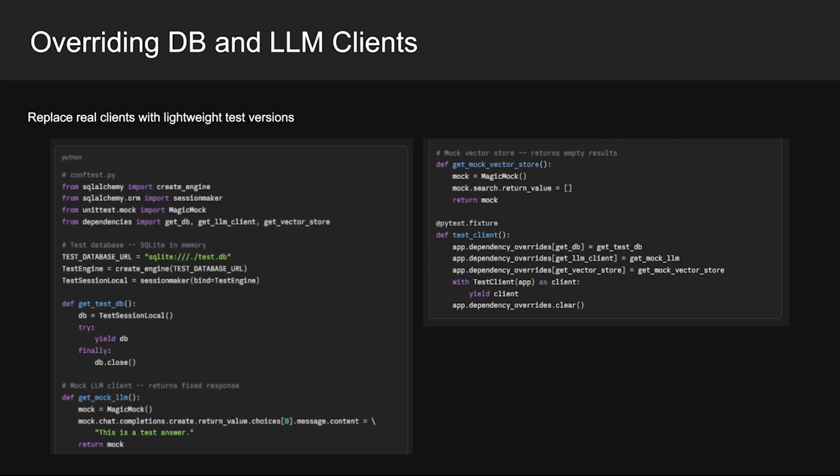The test_client fixture at the bottom of the right panel wires all three overrides together. get_db, get_llm_client, and get_vector_store are all swapped. It yields the client and then calls app.dependency_overrides.clear(). Any test using this fixture runs completely isolated from external infrastructure.